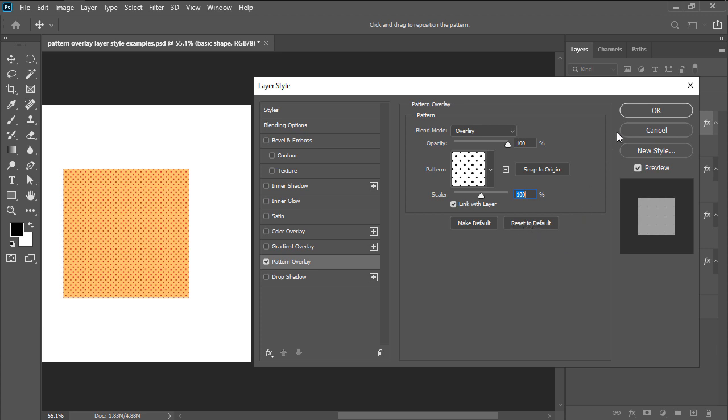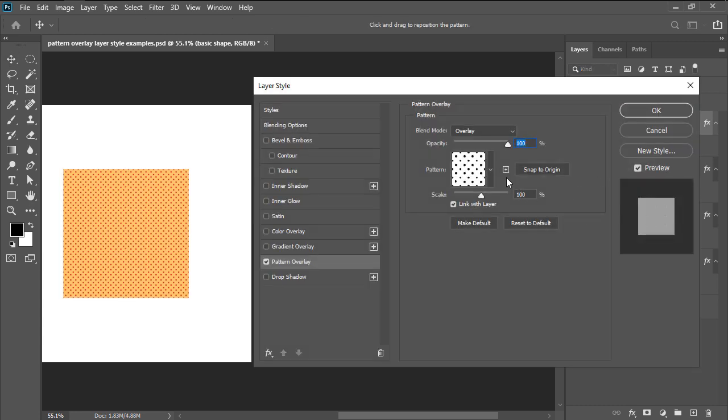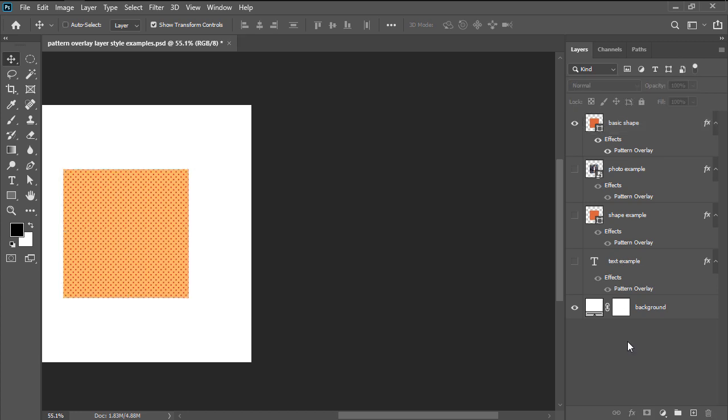Once we're done adjusting all the different settings, we can hit OK, and the Layers panel will update itself by displaying a little FX icon next to the corresponding layer. If needed, we can easily adjust the effect at any time by simply double-clicking on it and then fine-tuning it accordingly. And that's pretty much all you have to do.